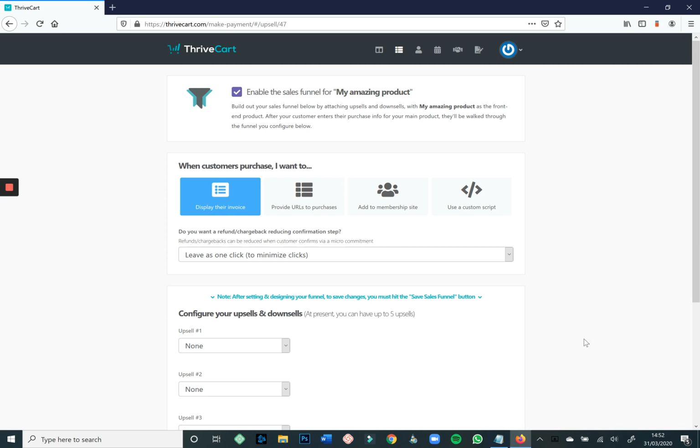So when a customer purchases, you want to display the invoice, provide URLs to purchases, add to membership site, use custom scripts. I'm just going to leave it as display the invoice for now. Obviously, depending on what you're selling, you may want to add them to a custom membership site with the integrations Thrivecart provides, like Teachable, Wishlist Member, things like that. Okay, then we need to add the upsell to the funnel.